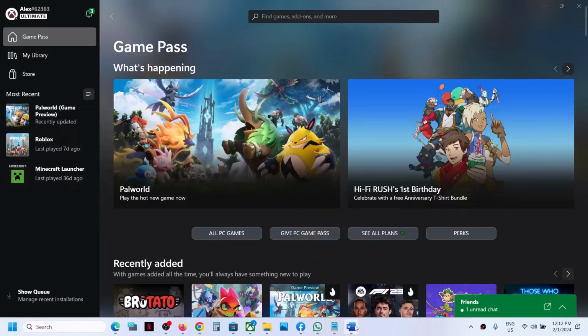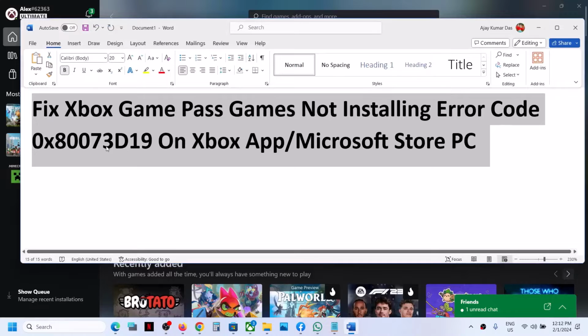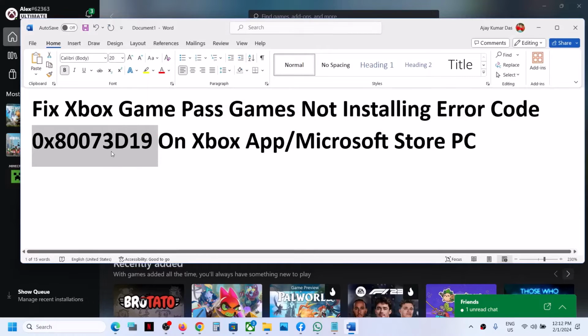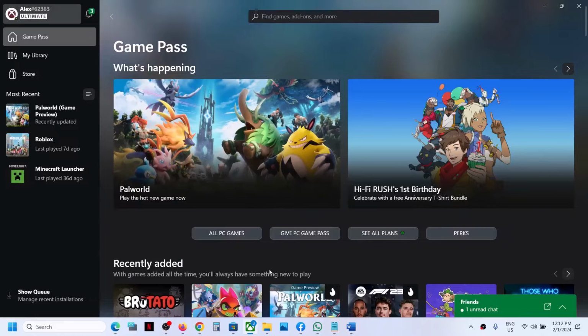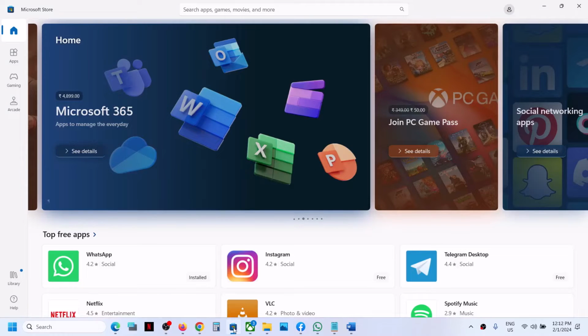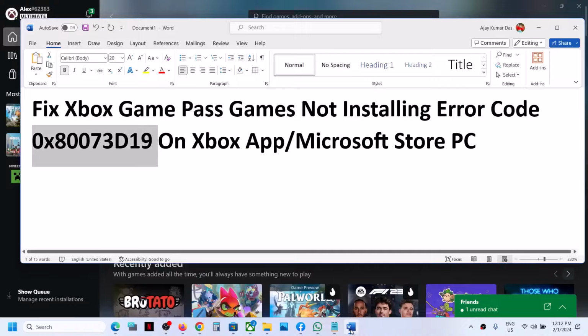Today in this video I'm going to show you how to fix error code 0x80073D19. So if you're receiving this error code whenever you try to install any Xbox Game Pass game from Xbox app, or if you're unable to install it from Microsoft Store, then please follow the steps shown in this video.